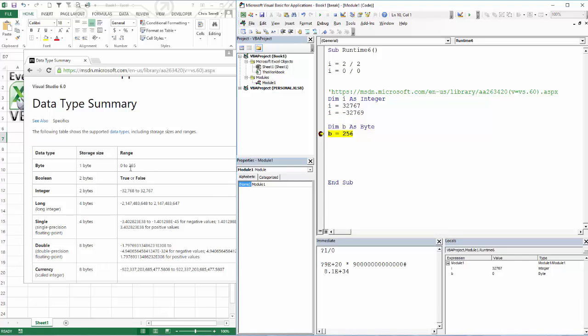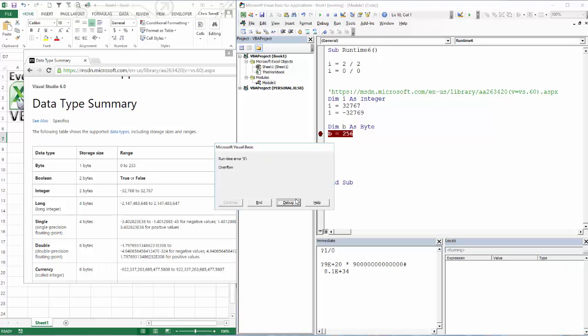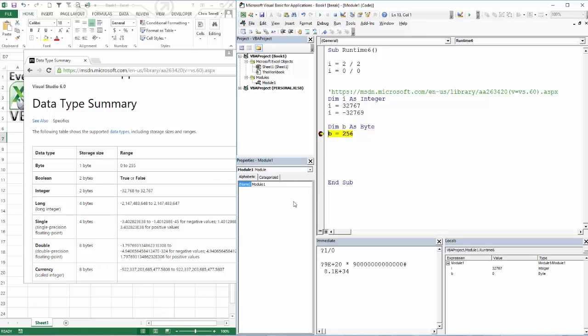The same is true for a byte. I've added a byte as 255. If you made that 256, it would give you that overflow error. And typically, what that overflow error means in general is that you have requested more memory than is required, and that does happen when you're using variables.